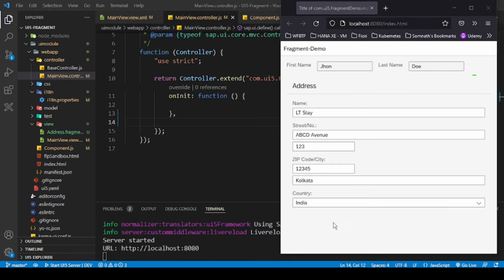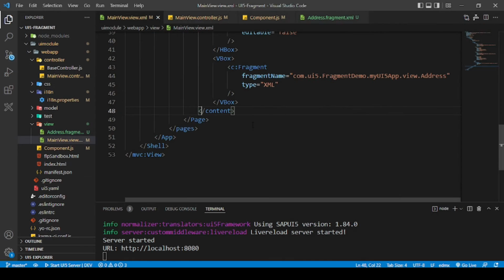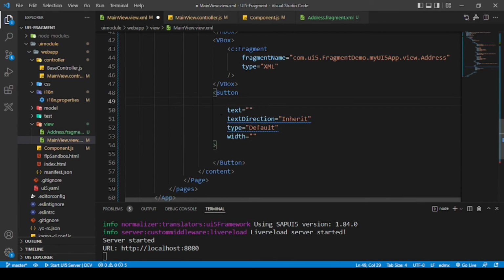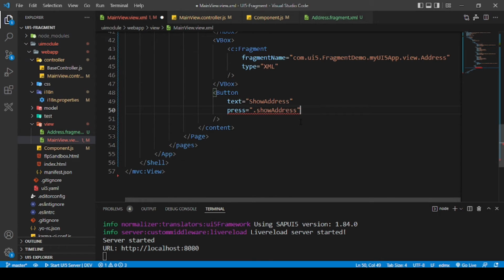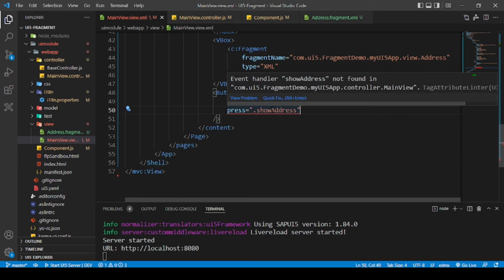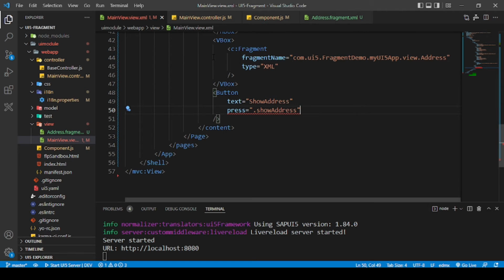So I will do this by adding a button. Clicking on that, the pop-up will appear. So what I need to do for that is go to the main view and add a button after the VBox. It's complaining because the method is not available in the controller of the view. So let's go to the controller.